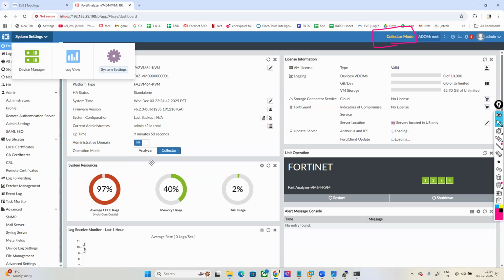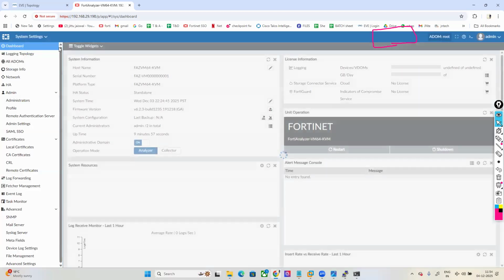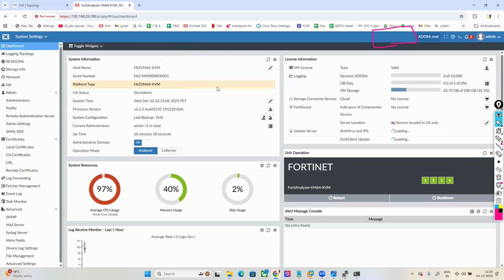The rest of the options are not available. If you check FortiSOC and FortiView, you can see FortiSOC for incident, event, and report, and Fabric View; these options are not available when you are using your box as a collector device. I hope this verification is clear for you, right? Yes. Okay.